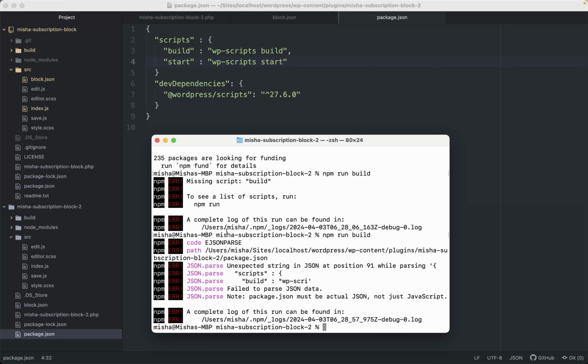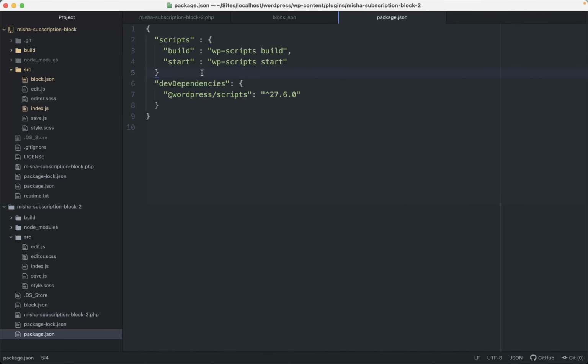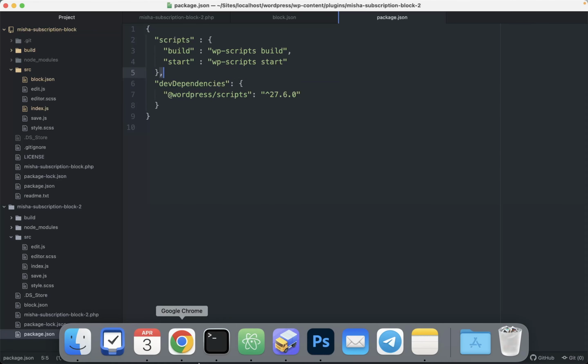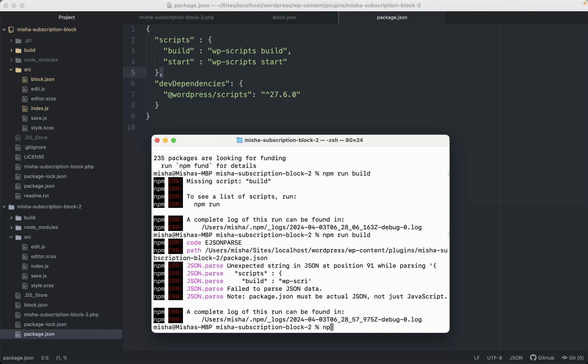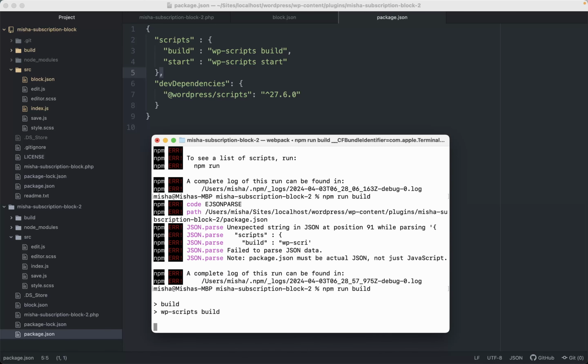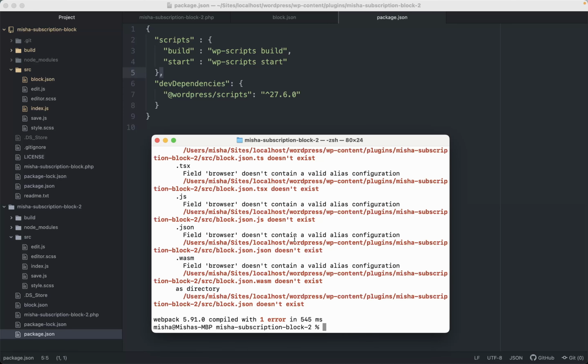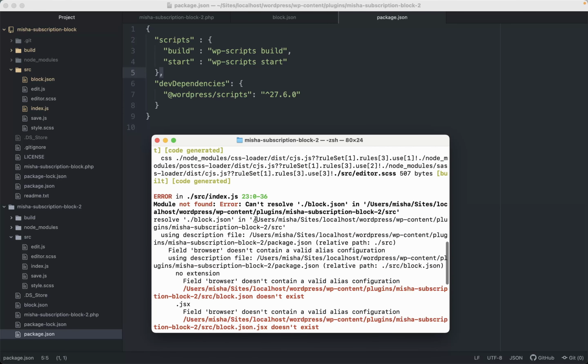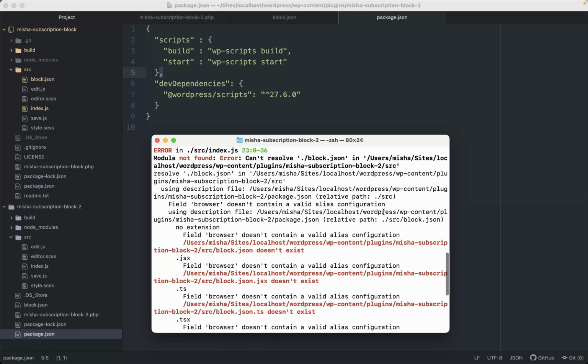we can see that we have, oops, I always make the same mistake, guys. These commas are, all right, let's go back and do it one more time, npm run build. All right, something is happening. And as you can see, we have another error. And right now it says that we cannot resolve block.json file, somewhere in our source folder.